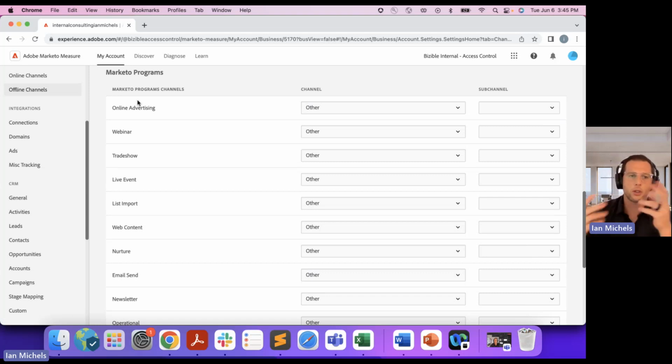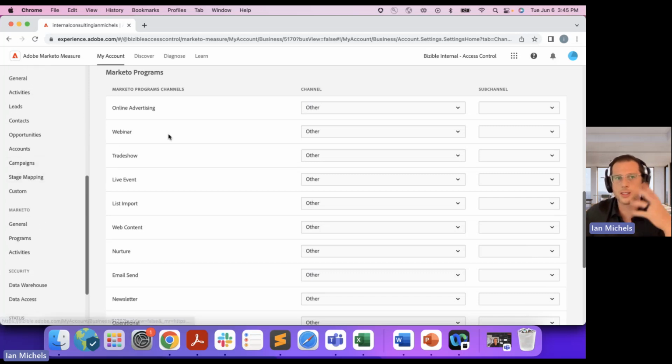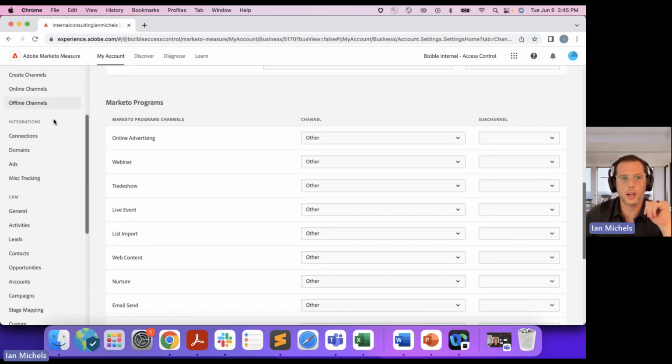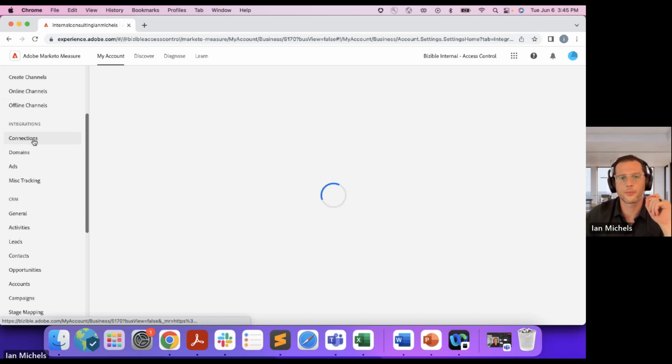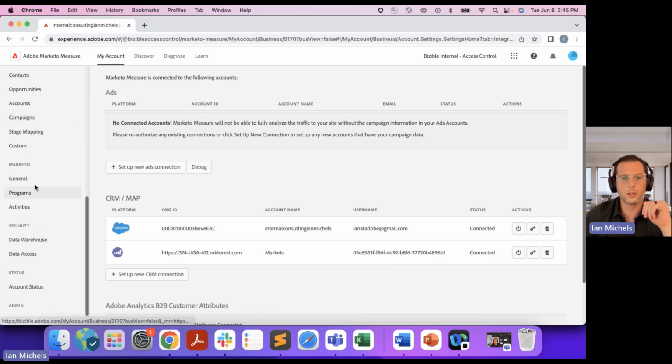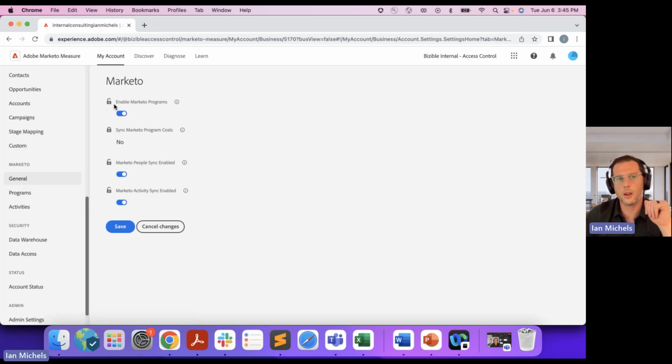Now, first, what I want to quickly show you is just the general settings. If you're not seeing your Marketo programs pull in, you'll have to check a few things. First, check your connections and make sure Marketo is connected. You'll then want to go to your Marketo general settings and make sure it is enabled for Marketo program sync, that the Marketo people sync is enabled, and then the Marketo activity sync is enabled. The activity piece we'll get to in another video, but those are the primary things that you want to make sure are enabled.